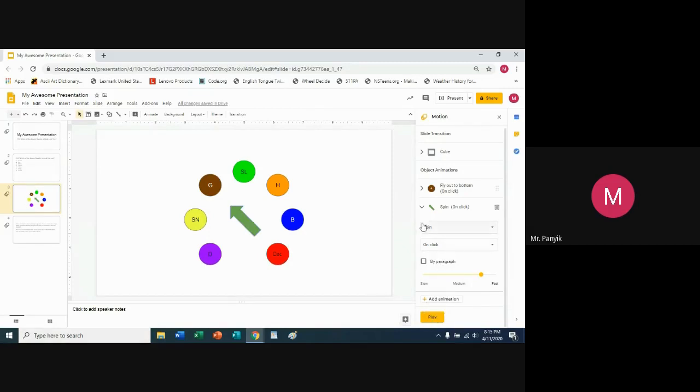Now, to see the different details of the animation, you would click on the arrows here next to the animation itself, and that provides you with the specifics about each of the animations that you have.